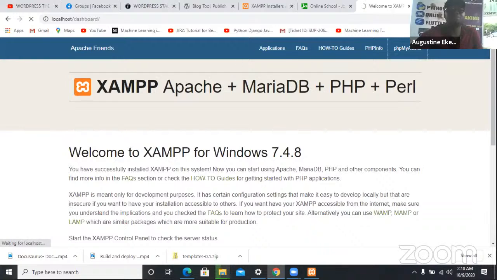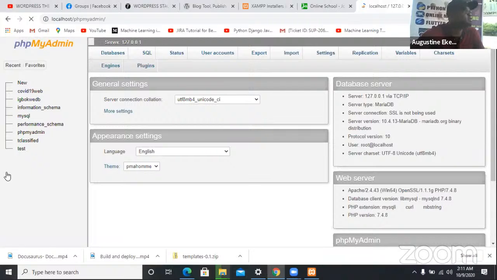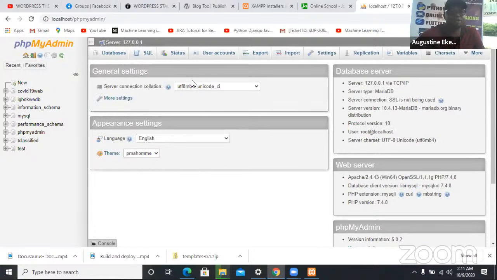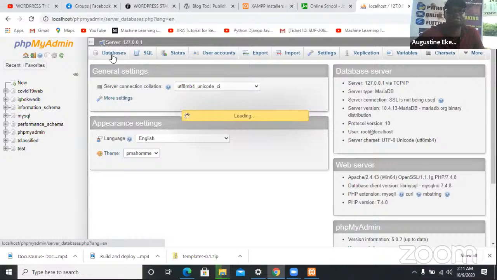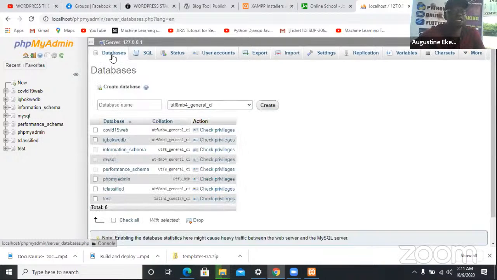Have you clicked on phpMyAdmin? Has everybody clicked on phpMyAdmin? Good. So once you're in your phpMyAdmin, you're going to see where they wrote Databases. Click on that Databases. Have you clicked on the Databases?